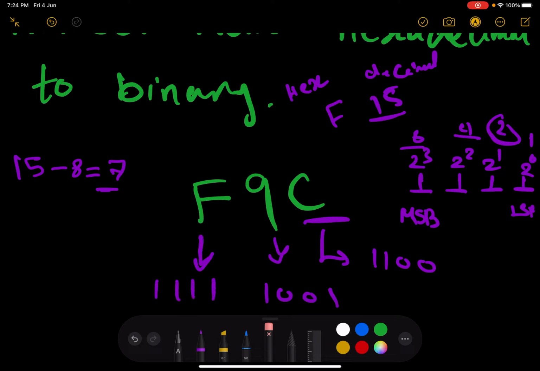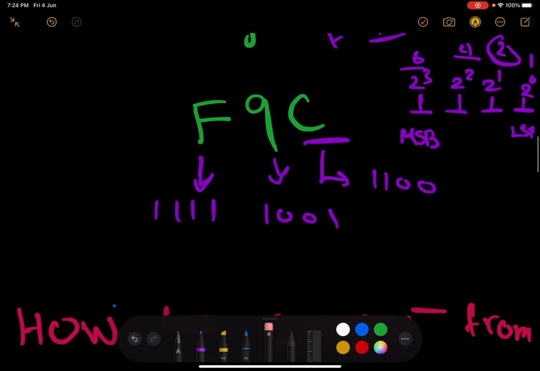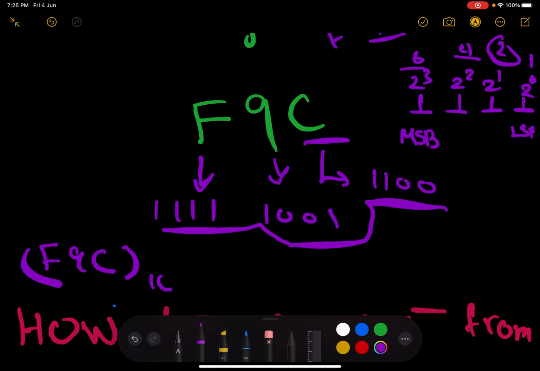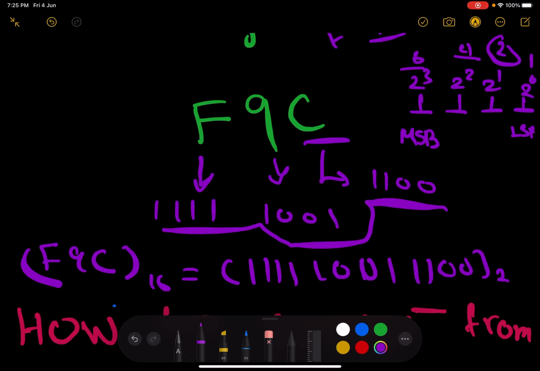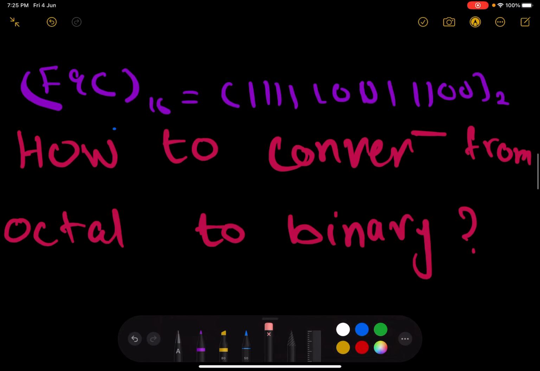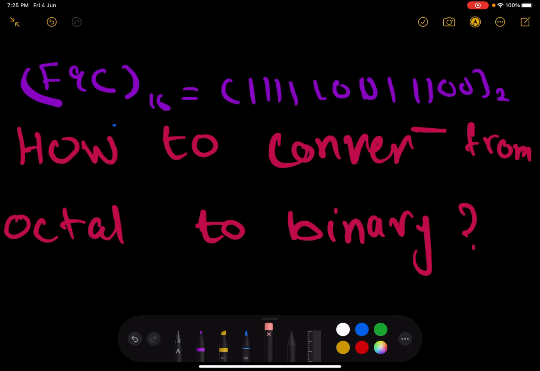And the binary number that is equivalent to this number is this number when we bring all these together. This number in hexadecimal is equivalent to 1111 1001 1100 in binary. Now we will move to the next one, which is converting from octal to binary.